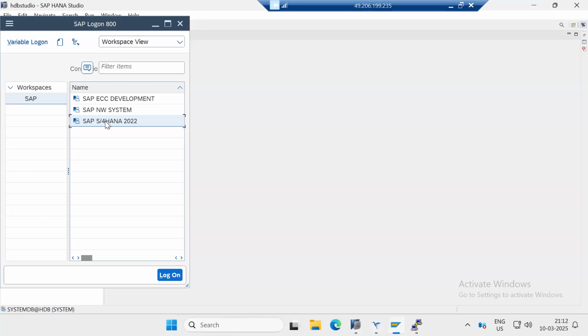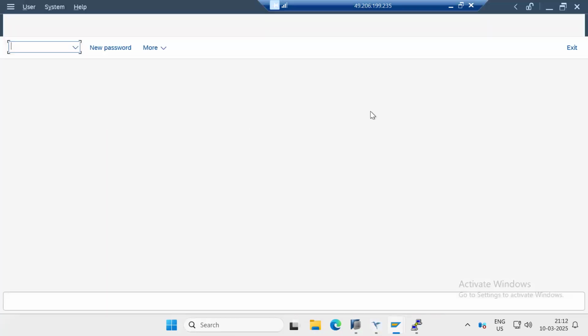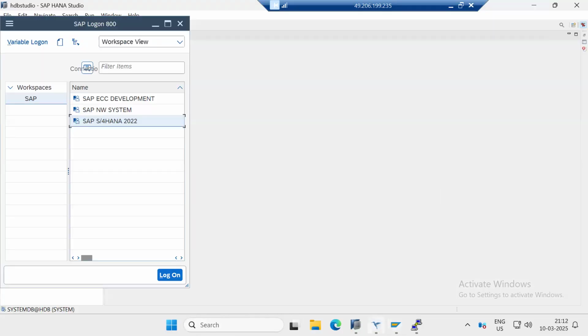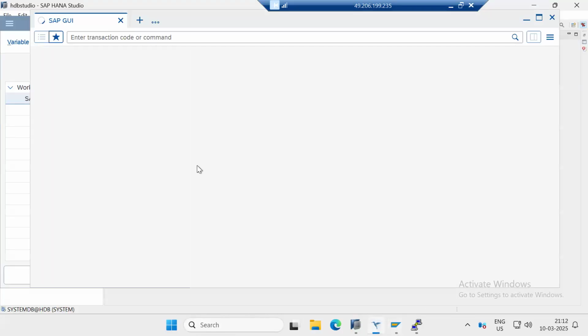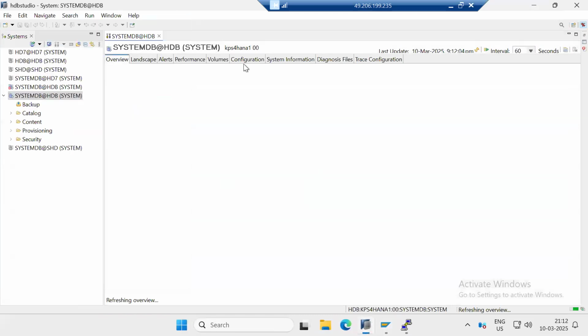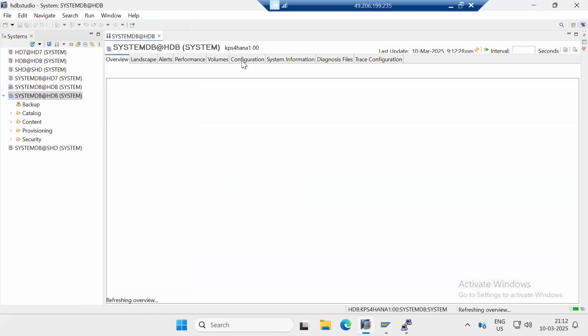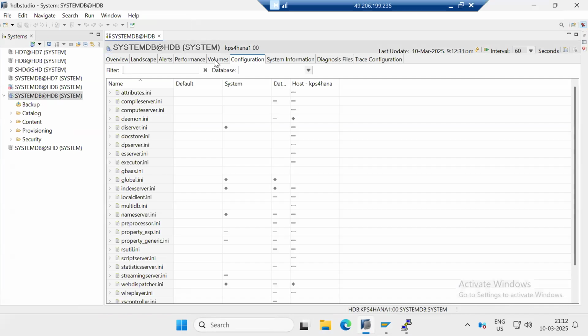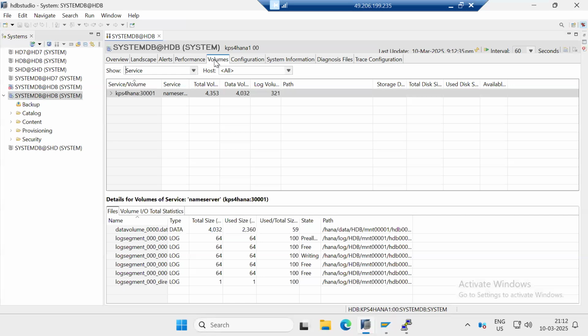So what about the SAP? Yeah, SAP also, so connected now. So SAP and SAP are also connected from here. Right? So you have the configuration, volumes, and for any database, it is a common procedure, any host, any database, you have similar screens, similar procedure here, right?